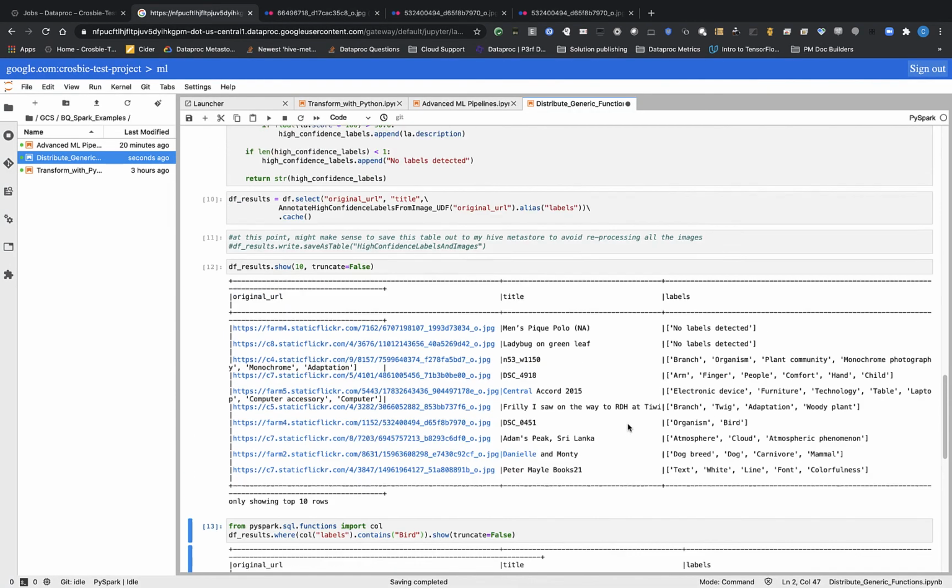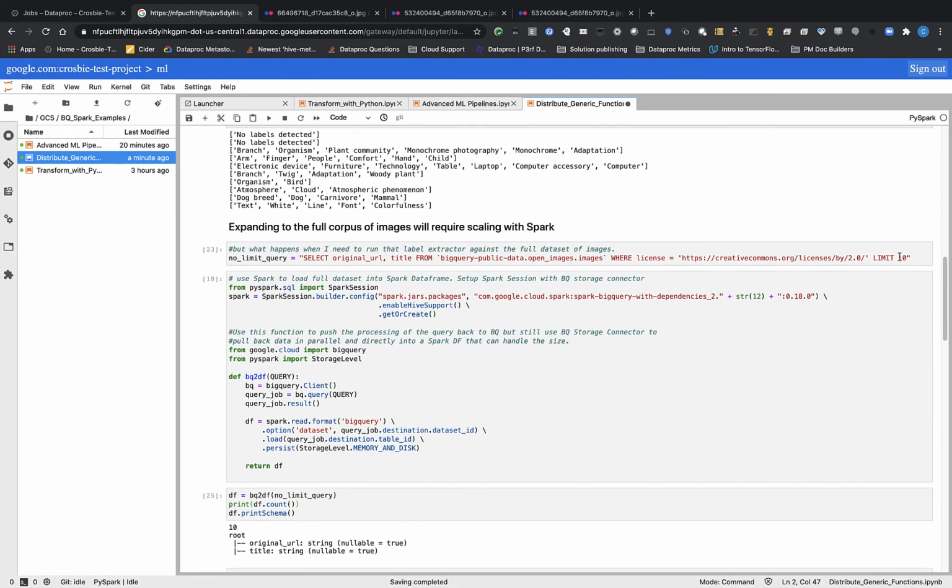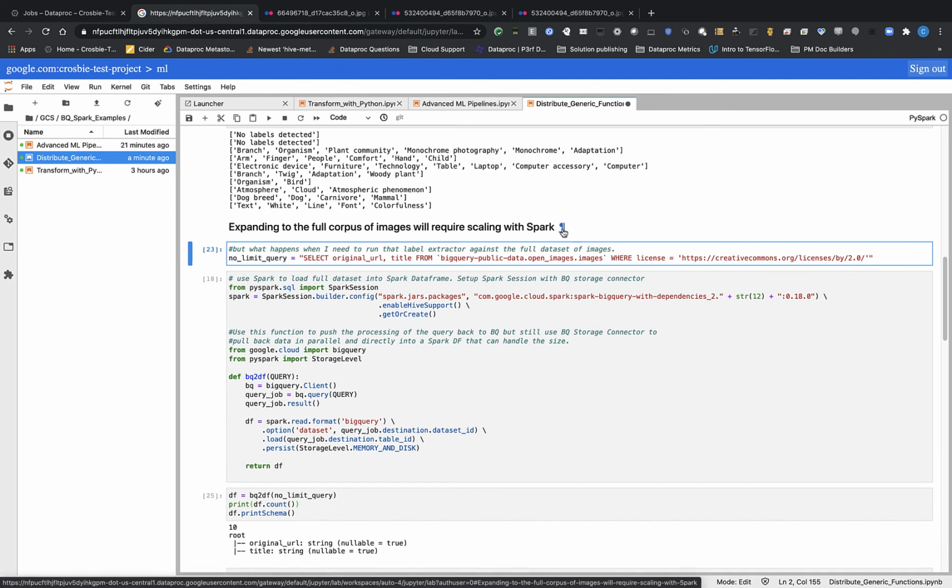Now I pointed out that I cheated: I just wanted to show you in the notebook quickly by setting all this up with my limit of 10. But when I'm actually ready to run this entire thing at scale, I typically want to leave the notebook behind. I don't want to necessarily babysit this job in a notebook. I'd rather have Dataproc do that for me.